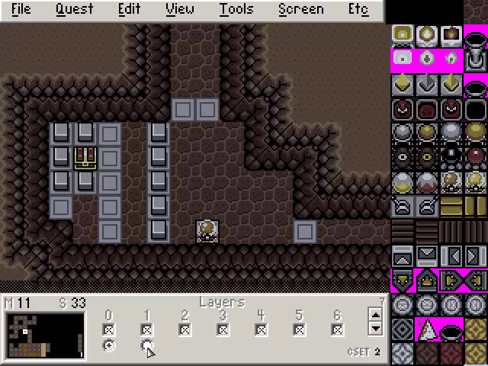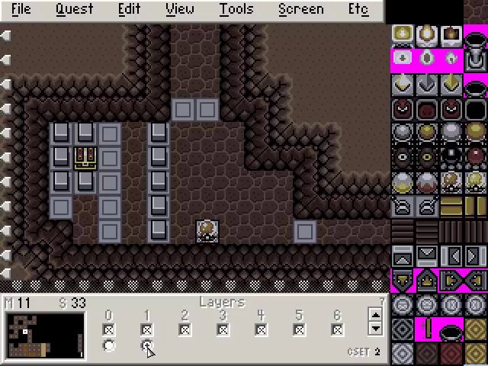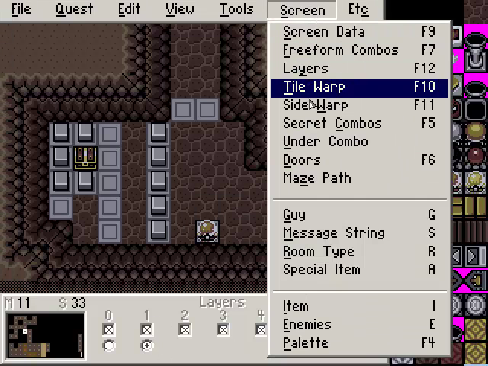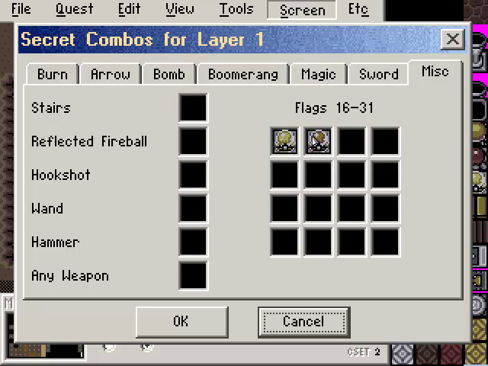Well, to see that, you actually have to go to that second layer. So I'm going to click on the circle for the next layer here, and I'm going to go back to my secret combos, and you'll notice they're now replaced because we're technically not on a different screen, but since we're on a different layer, each layer has its own secret combos.